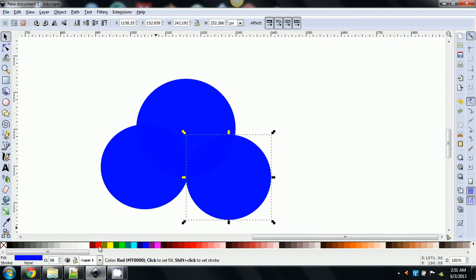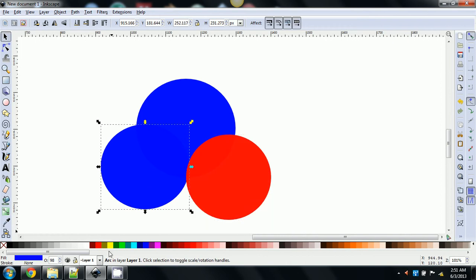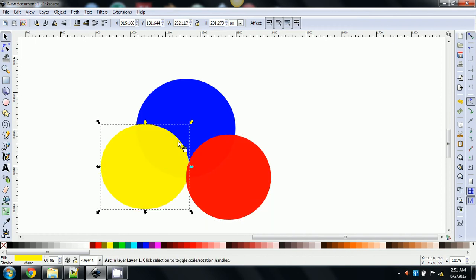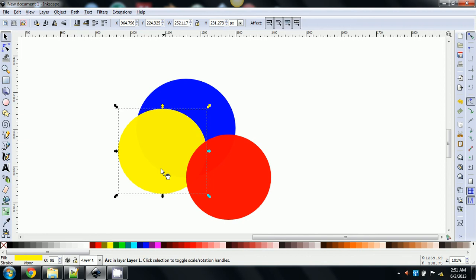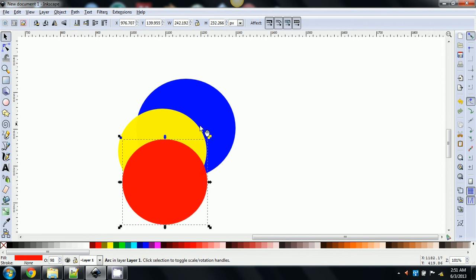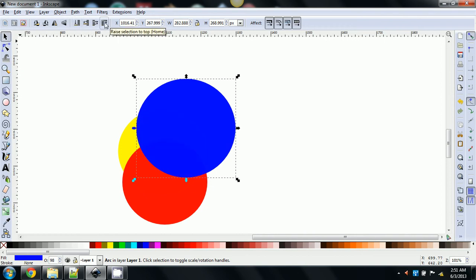So I'm going to go ahead and change a couple of colors of these circles here so that we can see what's going on. Now I've got them stacked, as you can see. The blues in the back, yellows in the middle, reds up front. But let's say I want the blue up front. Well, I have the select tool, and up here we have a couple of options. We have raise selection to the top. So I raised it to the top.